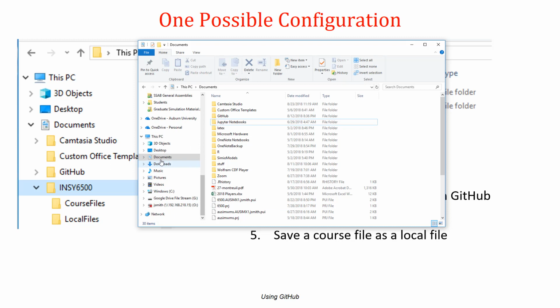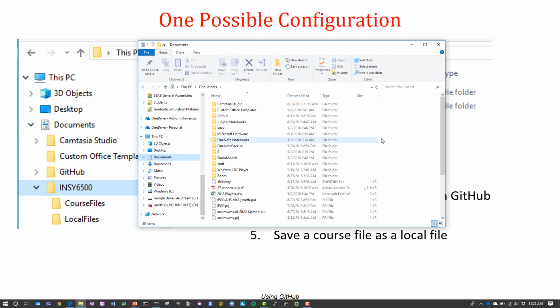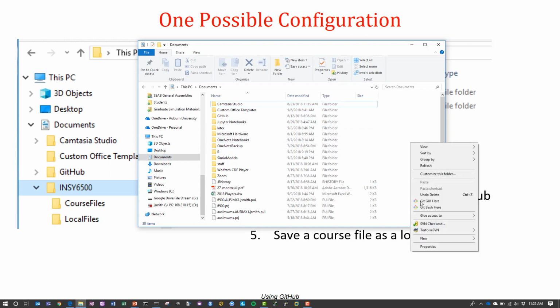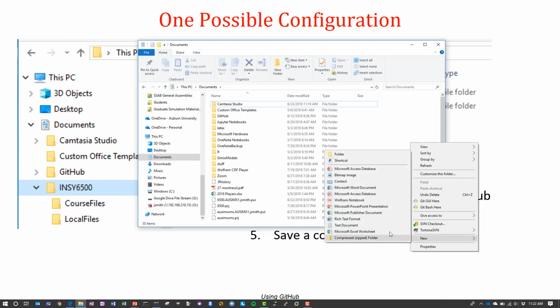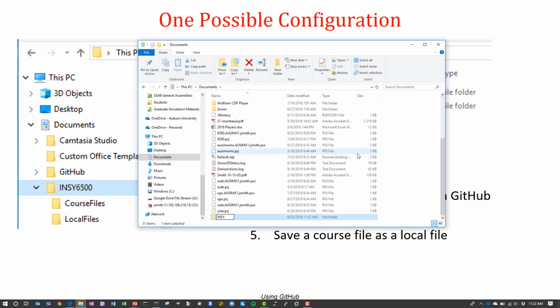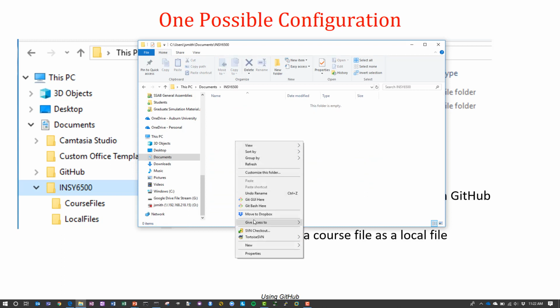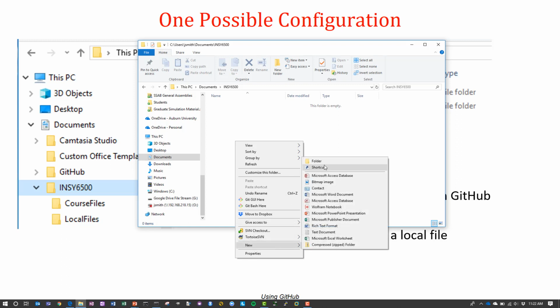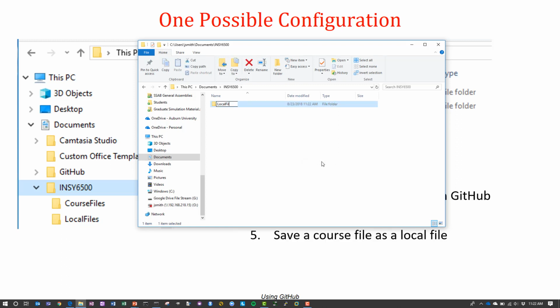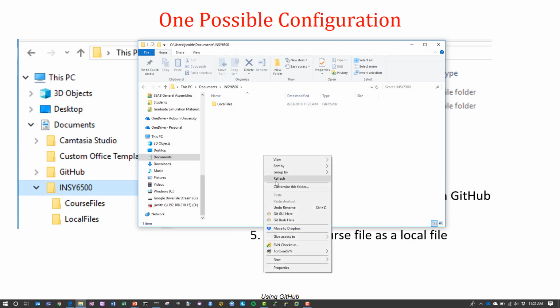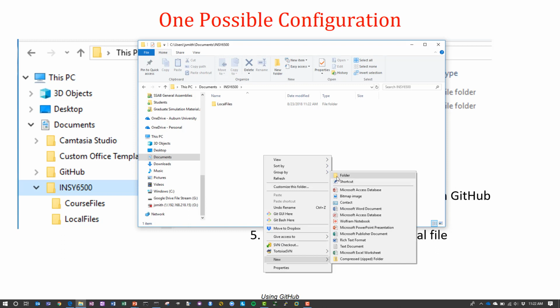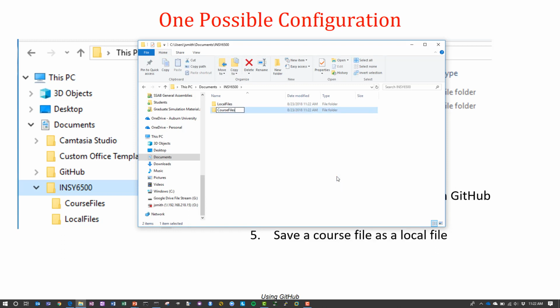As I mentioned, I'm going to put mine in the Documents directory. It doesn't matter where you put it as long as you remember where you put it. So I'm just going to go and say create a new folder, call it INSY6500. Then I'm going to open that folder and add my two subdirectories. The first one is going to be local files, and the second is going to be course files. So now I have that directory structure.